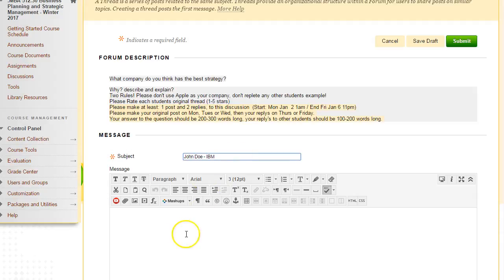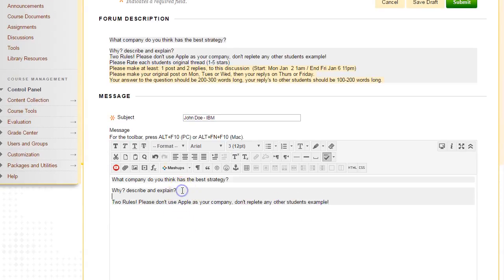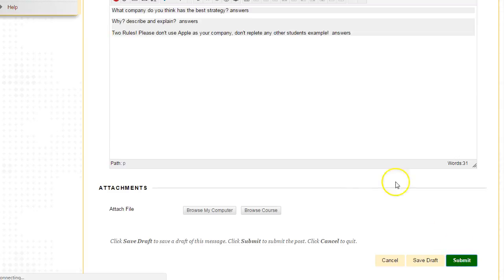Capitals. Okay, and then you would type in, you put in the questions, and then type in your answers after each of the questions, so we have a good idea of what you think as you're answering each of the questions, and then you would hit submit.